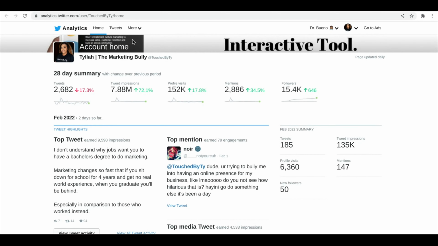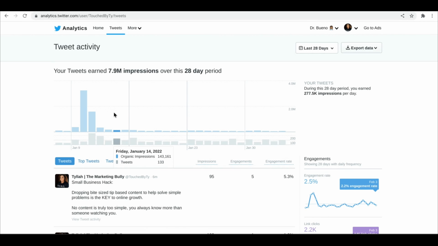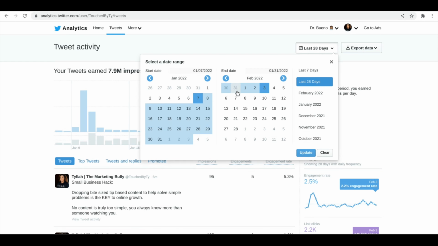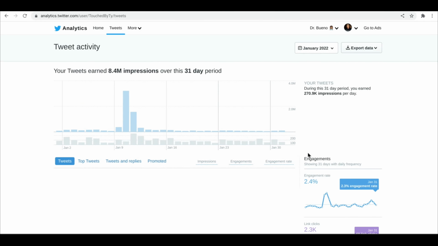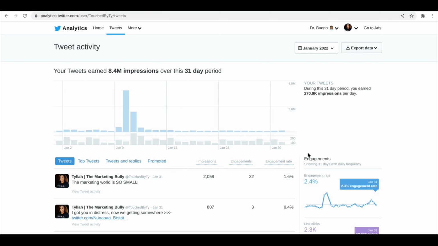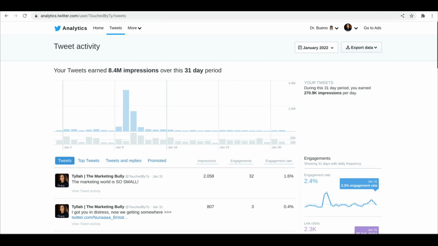So let's scroll back up and click on tweets on the top bar, and then we are going to be able to see tweet activity over the last 28 days. You can adjust the dates to whatever days that you want to see. I'm going to change mine to from January 1st to January 31st to look at the previous month only. And in the month of January, this is how many tweet impressions I had, 8.4 million.